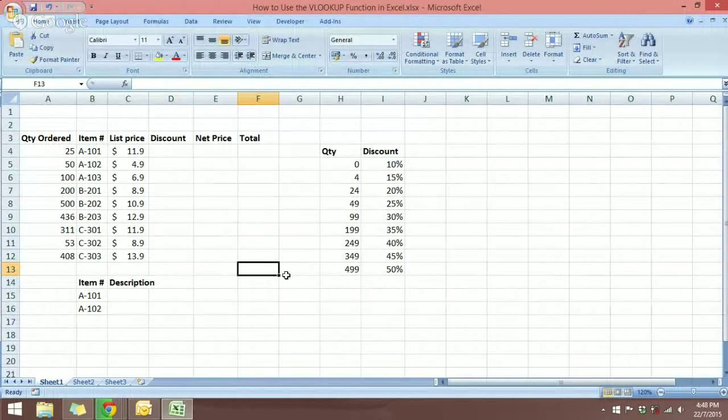For today's tutorial, I'm going to show how to use the VLOOKUP function in Excel. What I have here is a worksheet with labels: the quantity ordered, the item number, and list price. We're going to use the VLOOKUP function to look for discount prices based on the quantity ordered.